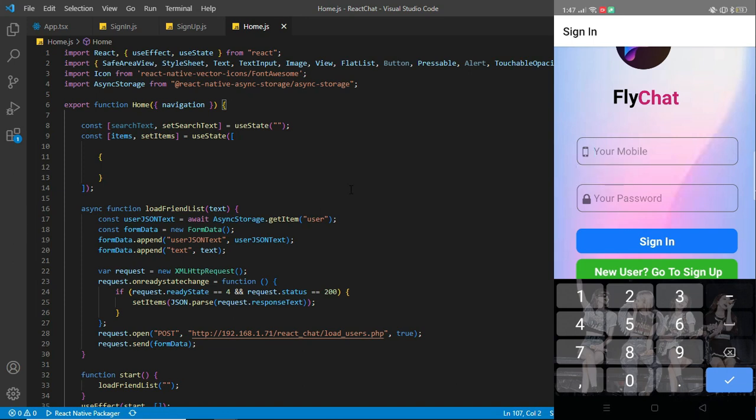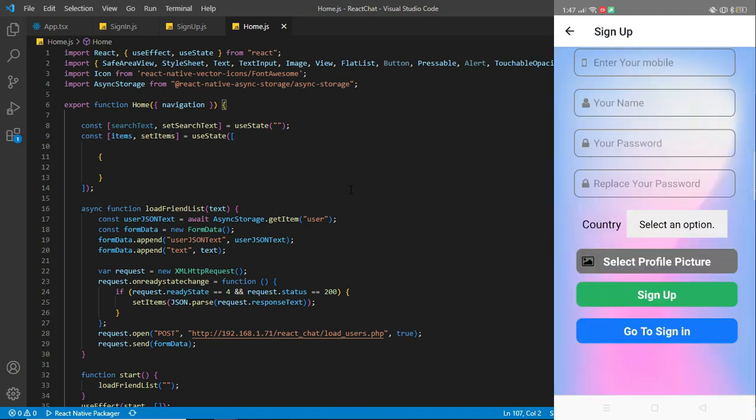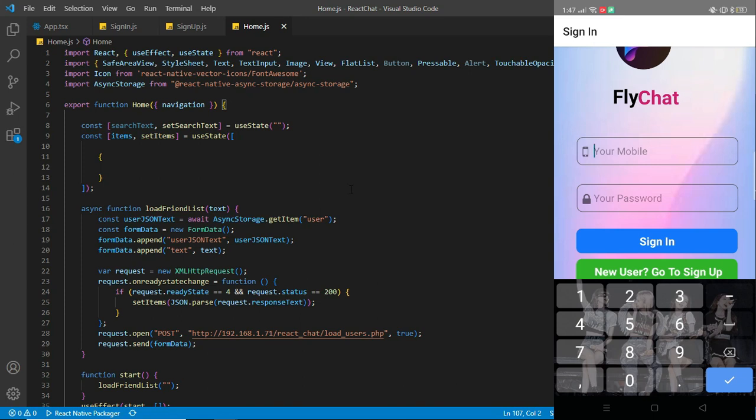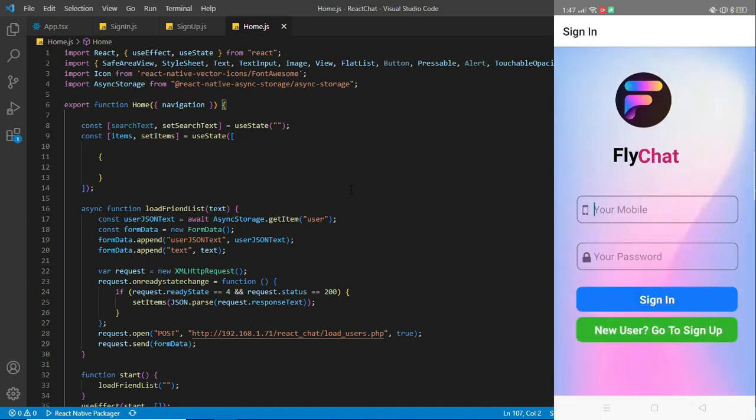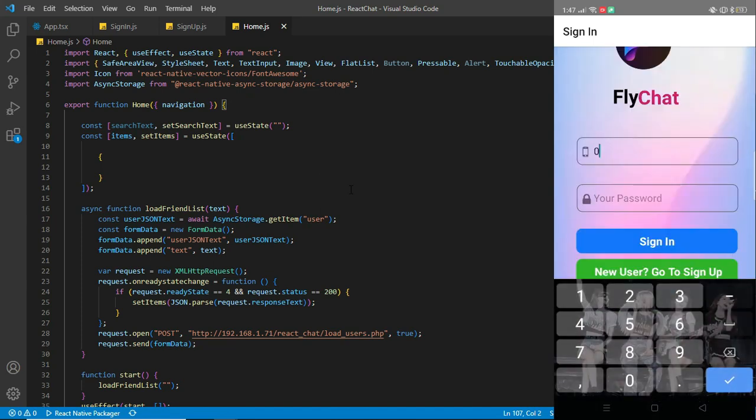This is the sign-in page. If I click on the sign up button, it's called the sign up page, and I showed this page also in my last video. Now I'm going to show the home page of my chat app, Flight Chat. So now I'm going to give the mobile number of some user.